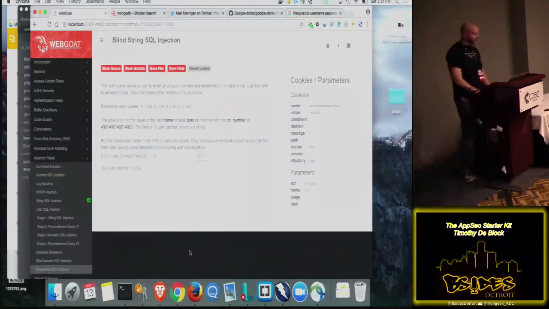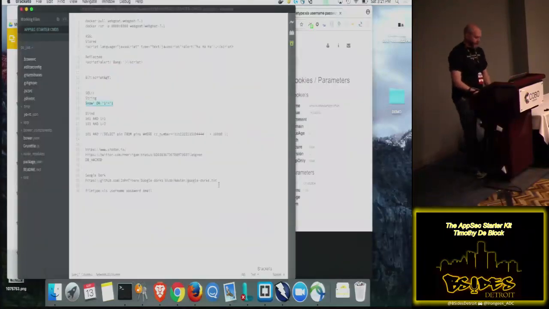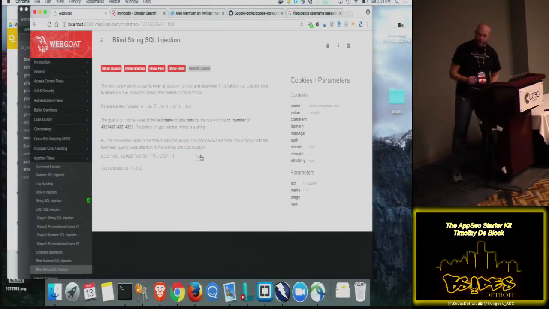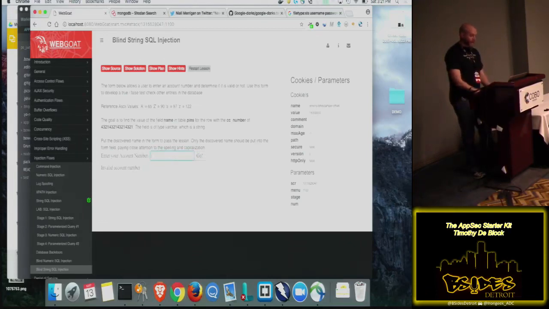So, blind. This is a little bit more complicated. We'll run through a couple things here. So what we're going to look at is this, which is looking for account numbers, and we're essentially going to be looking for a PIN. If you can see down at the bottom there, the account is valid. If I change this to 2, invalid account number. So now I've got two different messages from the SQL database, and from this point I'm able to start doing a little troubleshooting, a little guessing.